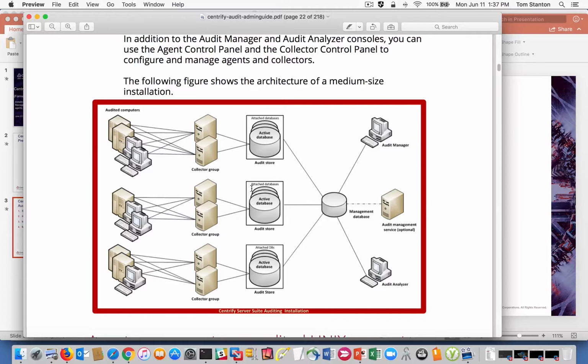In the production world, you have collectors everywhere. You might even have a couple different management databases with different audit stores. But again, in this eval, we're going to install all the backend on one machine, one Windows machine.